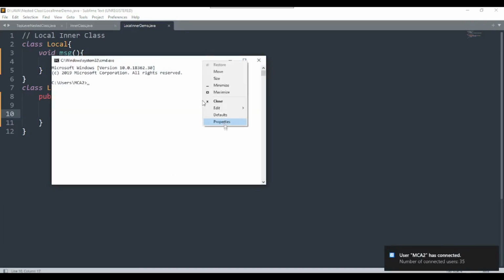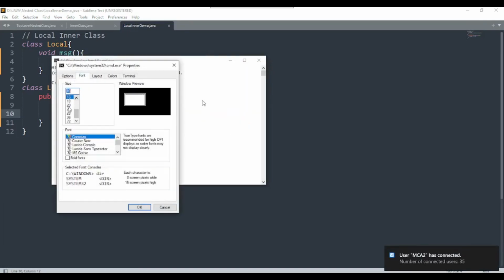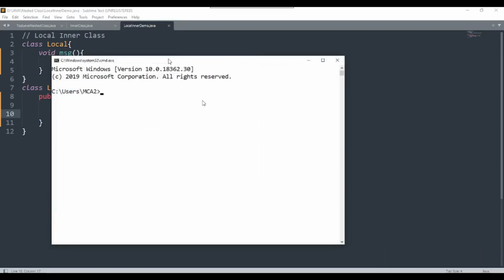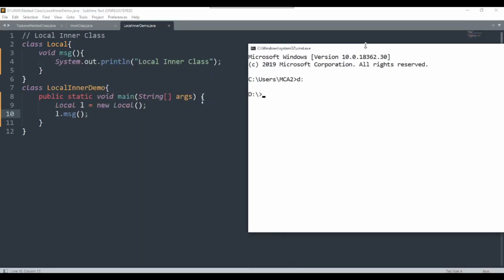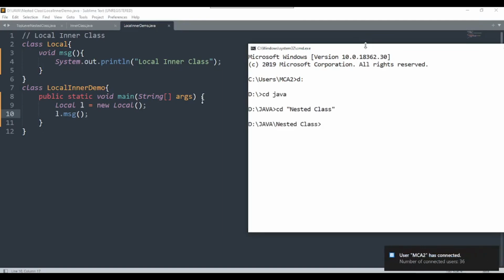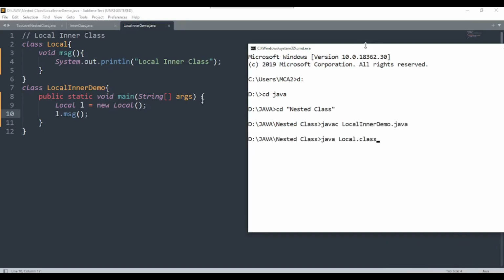There is no inner class I have defined here, but I am just increasing the font size of my CMD. I am moving to the particular directory location, cd nested class, and in that nested class I am compiling the file, javac local inner demo.java. It is compiled successfully. Now I am running the file, java local inner demo.